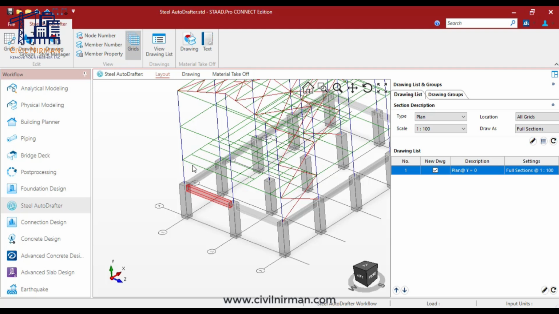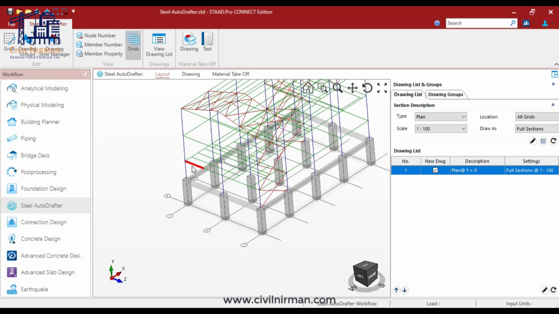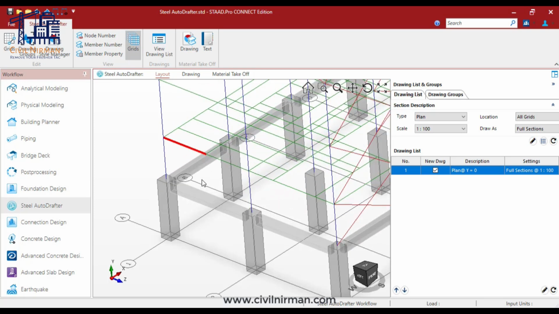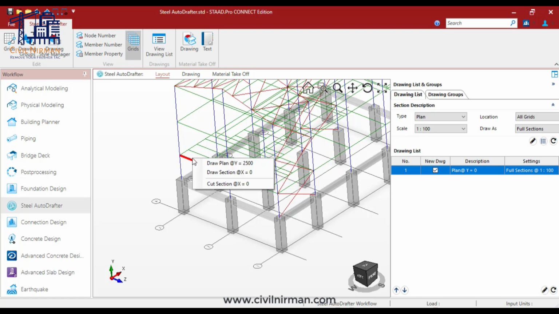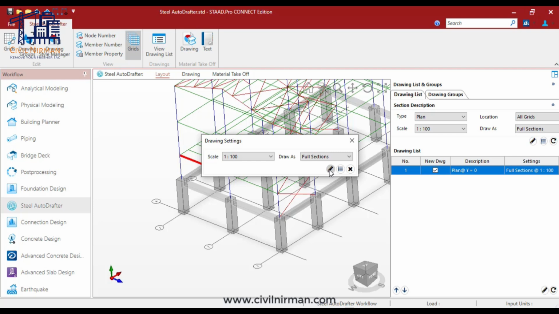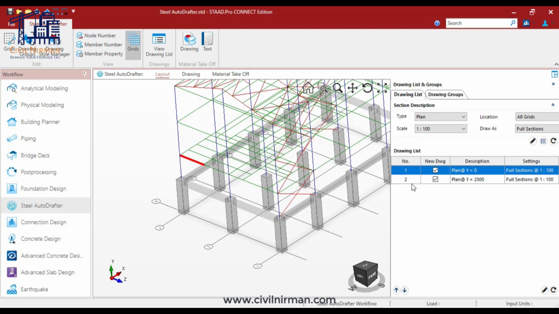Let's say at this level, whatever the level, I just give you a sample highlight over here. So that's how you can add it. Similarly, let's say I want another drawing plan at this level. If I click on draw, it will directly draw, or otherwise I can click over here, it will add it to your drawing list.